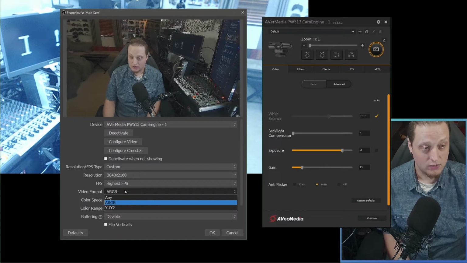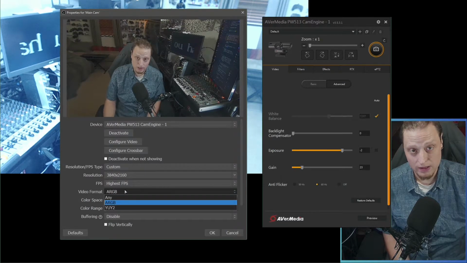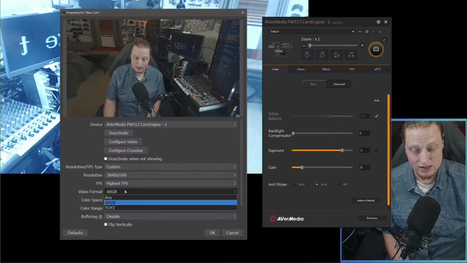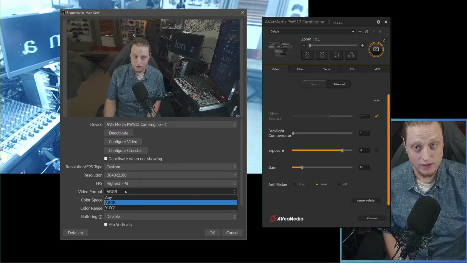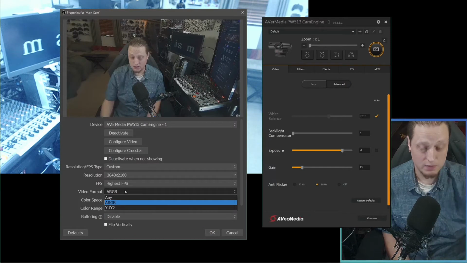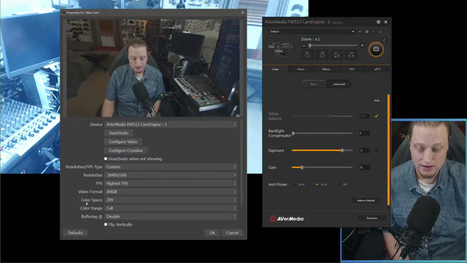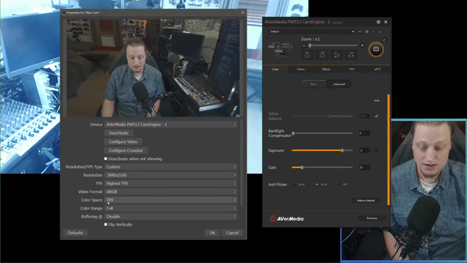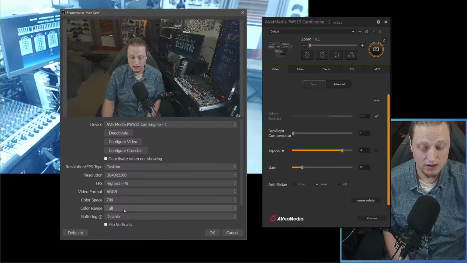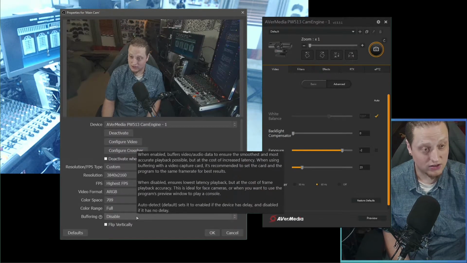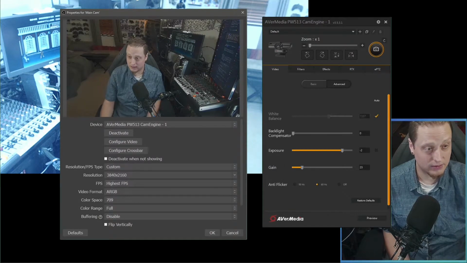This really also depends on your USB bandwidth. You're not going to be able to have this set at some kind of crazy color space for cheaper cameras because the USB bandwidth is not going to be able to handle it. For color space, I like to set this to 709, and I like to set the color range to full. And lastly, I disable the buffering.